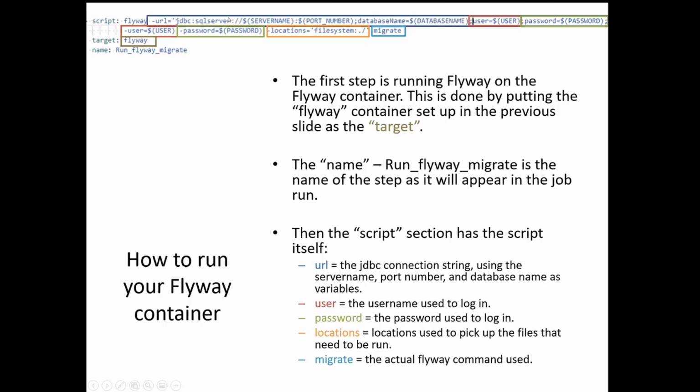So we've got the URL, so the JDBC connection string, then some usernames and passwords, which is easy enough. And then the locations are the locations that Flyway needs to look at to find all the files it needs to run. In this case, we've gone pretty easy and just said the current directory, wherever you're in, is where it needs to start looking. Then it looks through all the directories and all their children as well. And then use flyway migrate. And that's pretty much how to run Flyway with the scripting.